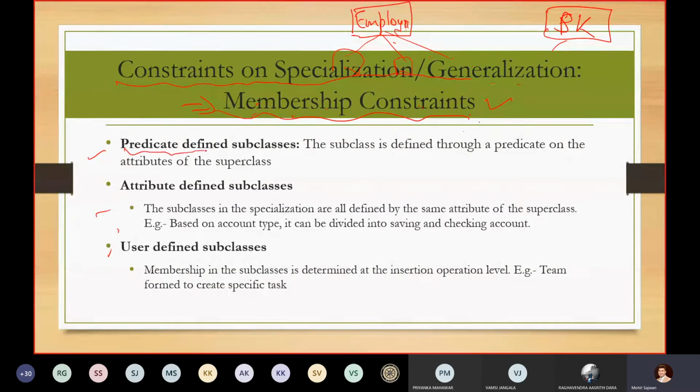You can use predicate defined subclasses. What do you mean by predicate defined subclasses? Over there you are adding some set of rules. For example, employee is my entity set, and I want to divide it into two categories of my own, like experienced employee and inexperienced employee. So how can I add it? I just want to add a predicate defined rule.